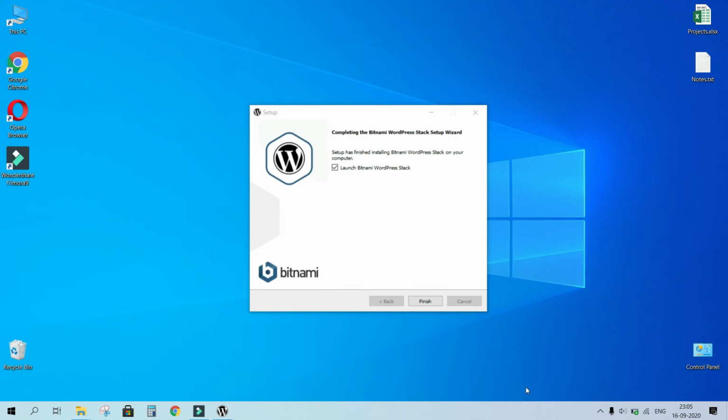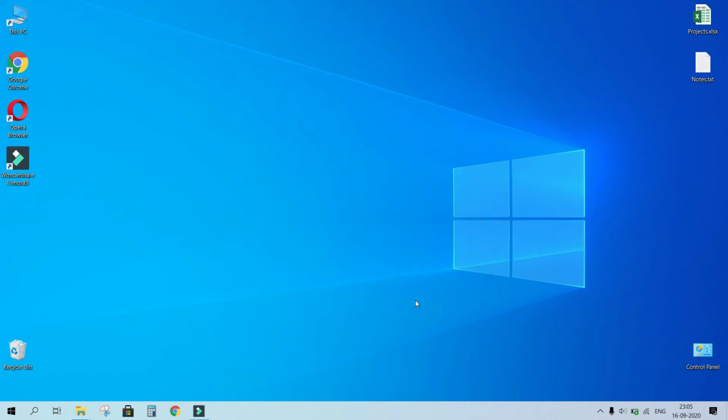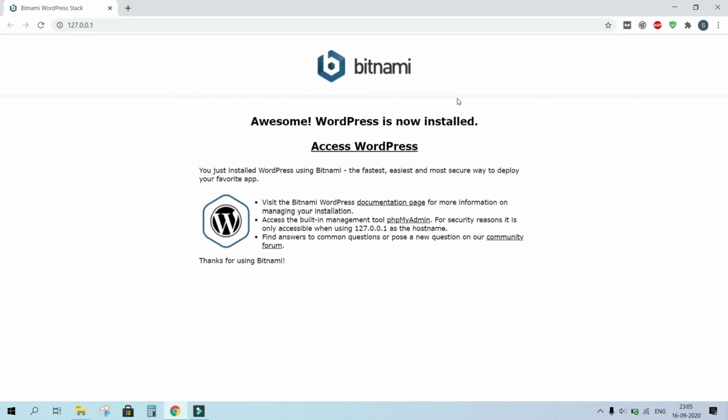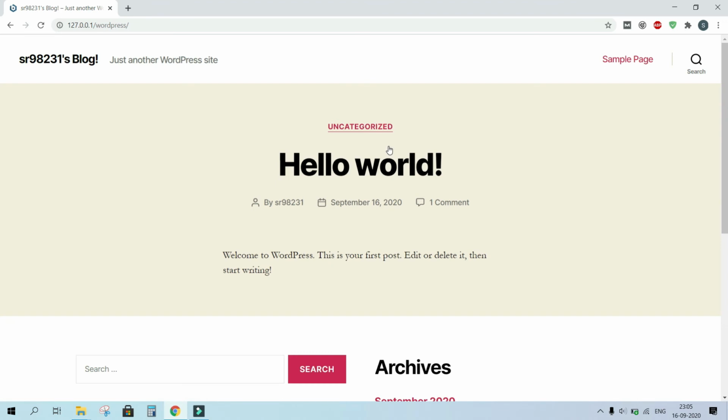Once you have successfully installed Bitnami and WordPress, this is what you'll see in front of you. Click the finish button. On doing so, you will arrive on this page which says over here access WordPress. All you have to do is click the access WordPress link. There you go. This is your WordPress website that is installed on your PC.